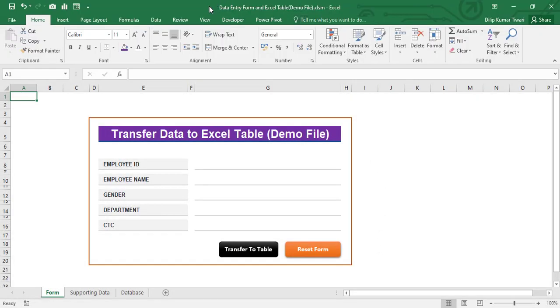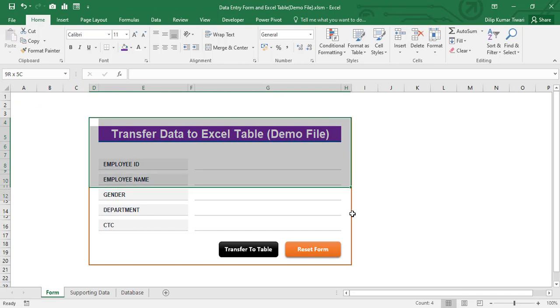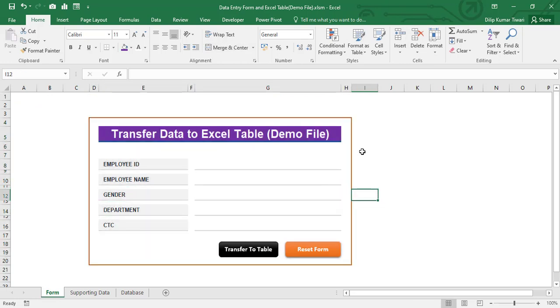So here you can see that this is the data entry form, and with this data entry form we will transfer the data to an Excel table. First of all, let's understand all the worksheets which I have used. Here I have utilized three different worksheets. The first one is the form, and this is the user form. It's totally based on a worksheet. I have not utilized any ActiveX control or ActiveX objects.